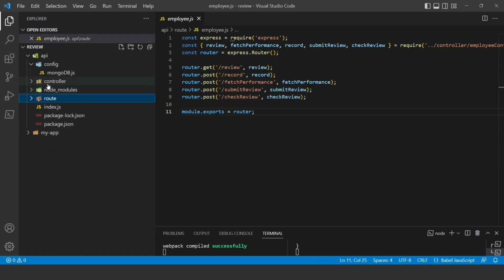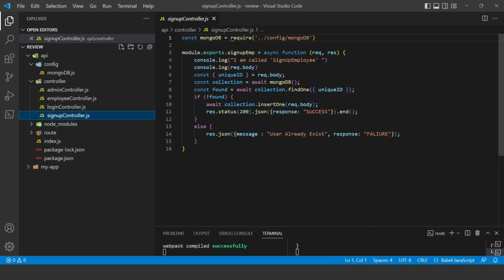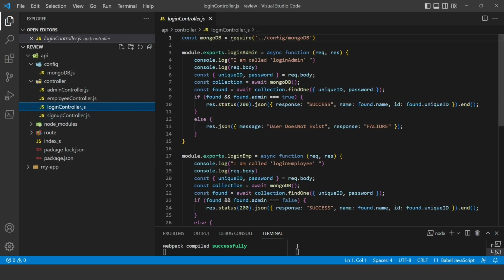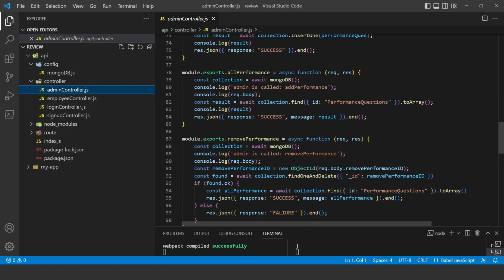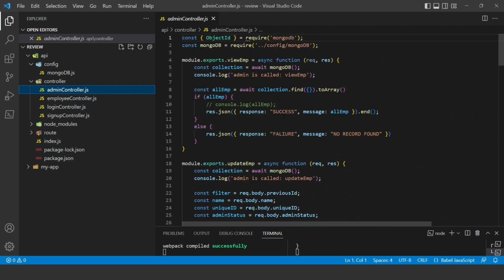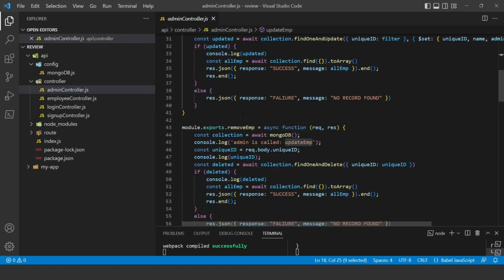And this is a controller function where we have defined all the control actions. Suppose if we want to sign up, here's the sign up employee. If you want to log in, then log in as admin or log in as employee. This is the control function handling the admin side, where a lot of things were happening. So this is the login. This is where we are viewing the employee and updating the employee. These are all their different logic.